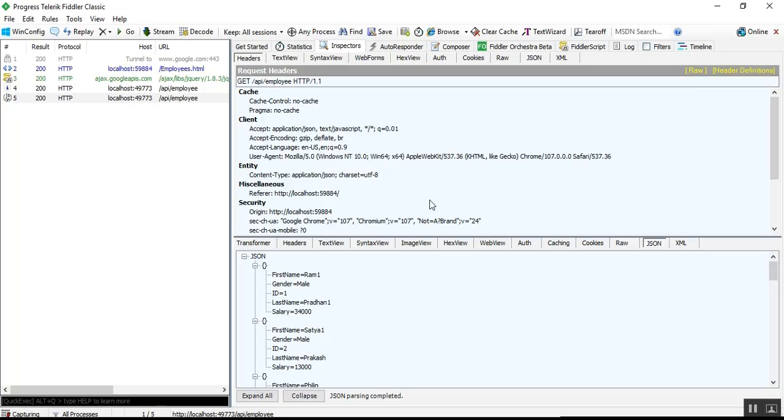Okay, now you can see there are two sections here. This is the request part, and the one below is the response part, right? In the request part, there is one tab called Raw.